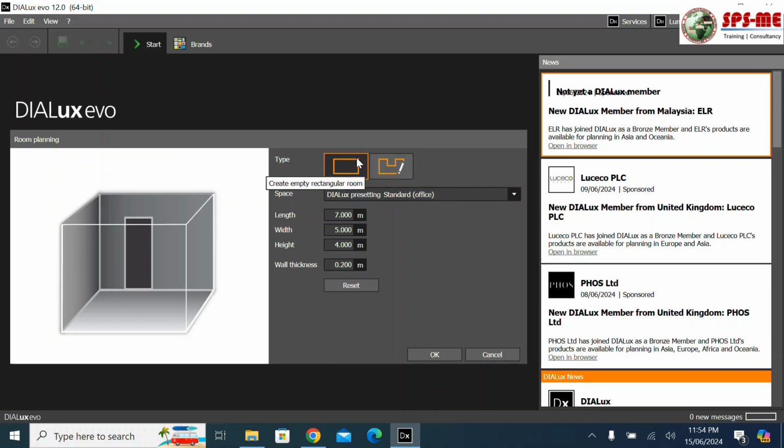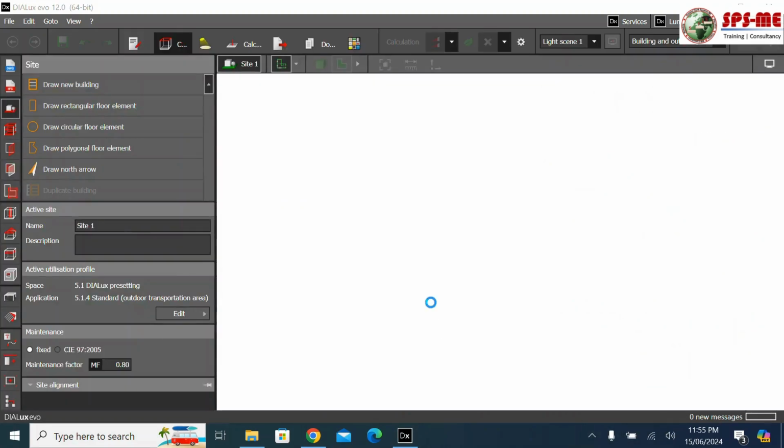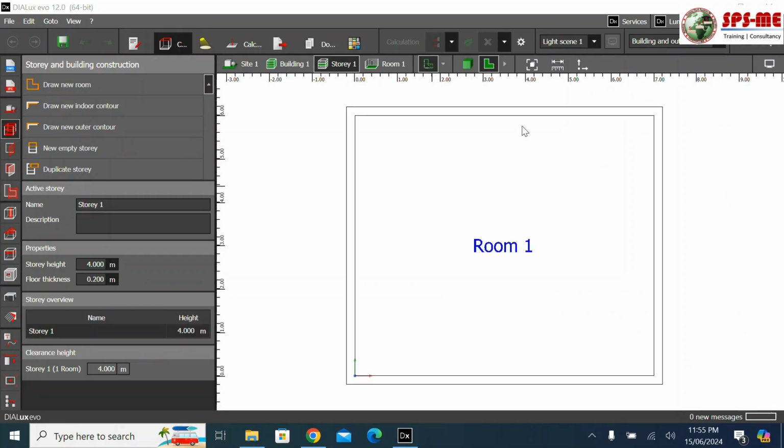Currently I'll be selecting this rectangular one, and you give the length of the room and the width of the room. Let's say I give 6 meters, and the height, let it be 3 or 4. Yeah, let it be 4. Then I click OK. So you can see that the room is created, and you can check the measurements from here to here, which is 7, and from here to here, which is 6.